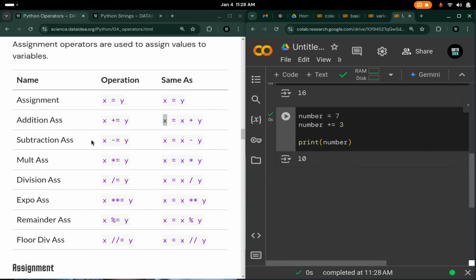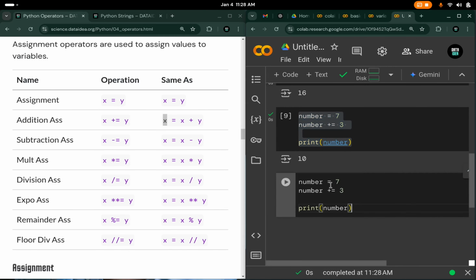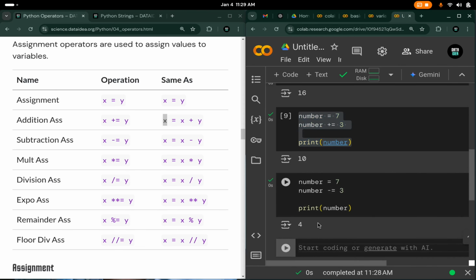Same situation will happen to subtraction assignment. If I just select all this and use it in a new cell and I do minus, we'll see that we have 7, the old value, minus 3, which is 4, and the result 4 will be stored in the variable number, and then we are able to print out 4.